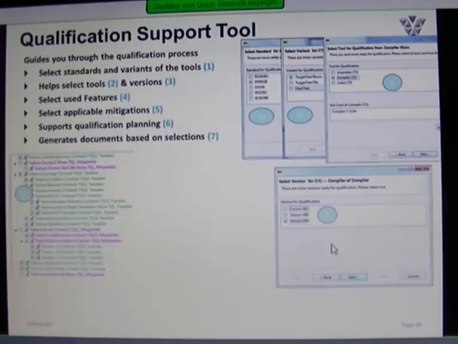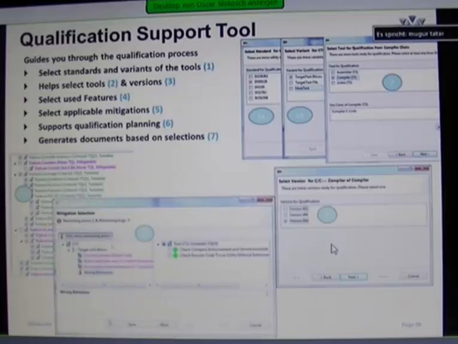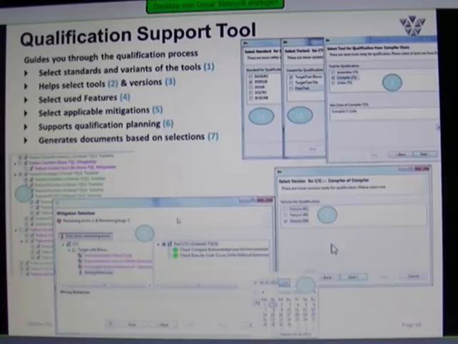And the features can either be green, which means you have testable test cases for it, or pink, which means you have to do some mitigation. So then you select the features, and for those which require mitigation, in the next dialog you have to select the mitigations. And they are displayed here in this explanation, so it's quite easy. It's like an installer that guides you through this qualification. And at the end, you can do a little planning and then generate the required documents.